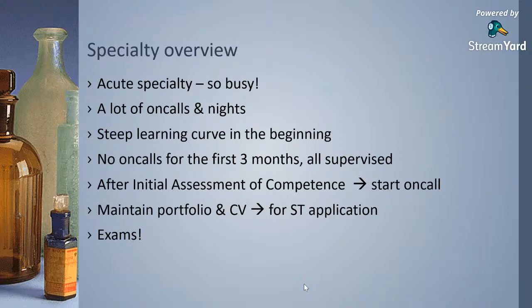Currently, I work 1 in 8 weekday nights and 1 in 4 weekends. So what that means is that I work every weekend every month, and I have at least one set of nights every 2 months. So it is a very busy specialty.